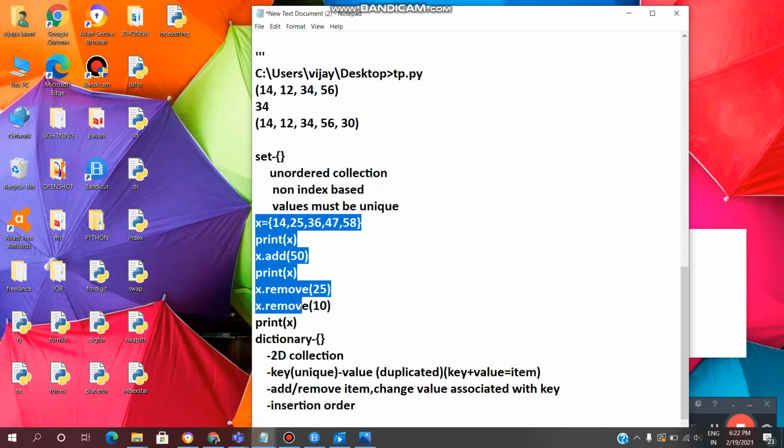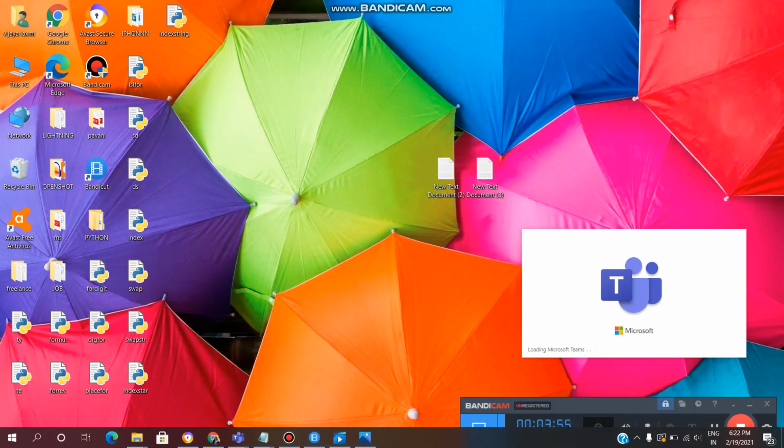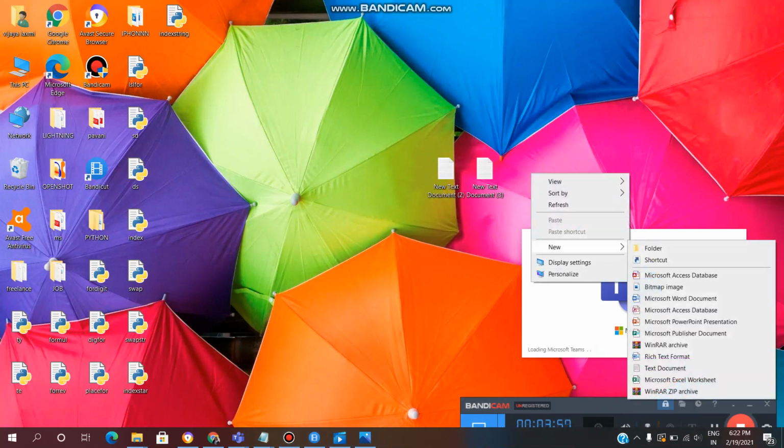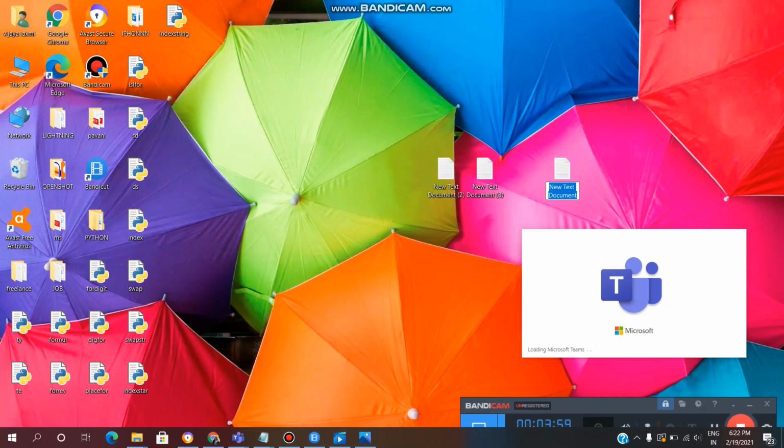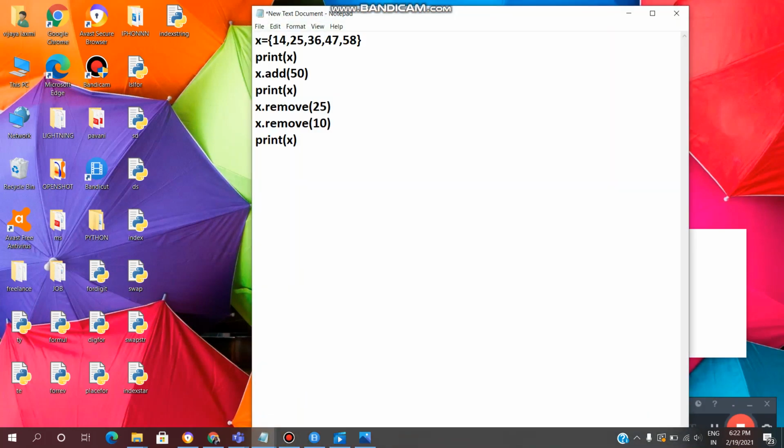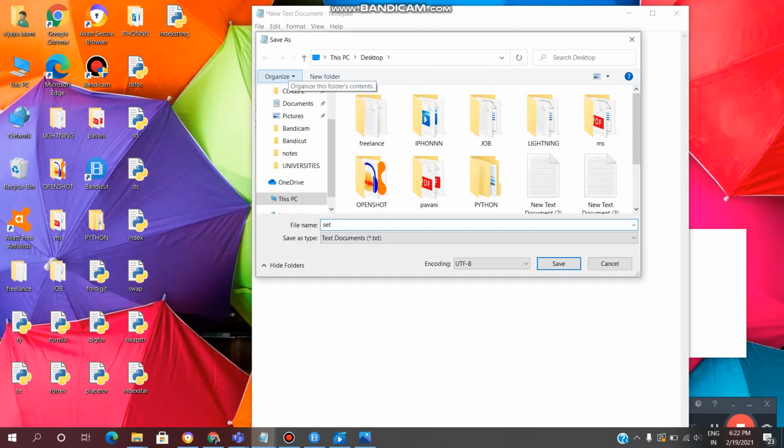Now we will execute this program. So copy this and open a new notepad and paste this code, and click on File, click on Save As. Set.py. We need to save the Python file with the extension .py. So file name .py. Now click on Save.